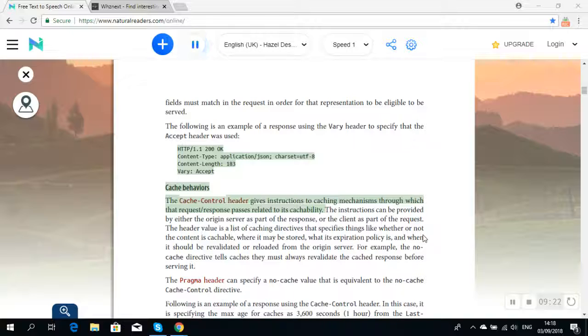HTTP/1.1 200 OK. Content-Type: application/json. Charset=utf-8. Content-Length: 183. Vary: Accept.